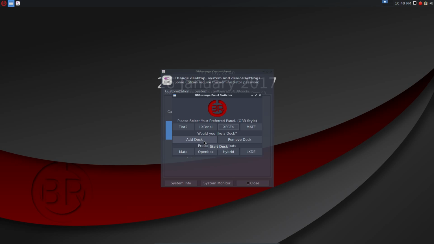Would you like to add a dock? Yes, I would. And now we have a dock at the bottom of the screen. Excellent. As well as using these pre-configured layouts as well. The pre-configured layouts, they don't change too much, but you can see now the panel has moved to the bottom of the screen. I'll tell you what, I'd like to see a Unity layout here. I really am a fan of the Unity desktop. I know that's not for everyone, and I'd be interested to see how it could work in Openbox.